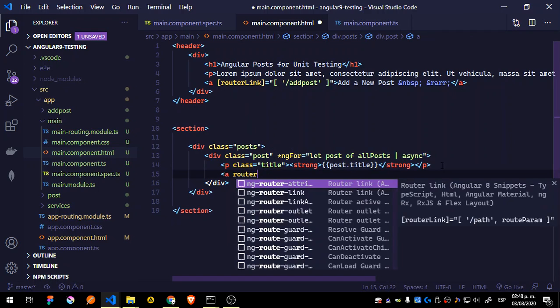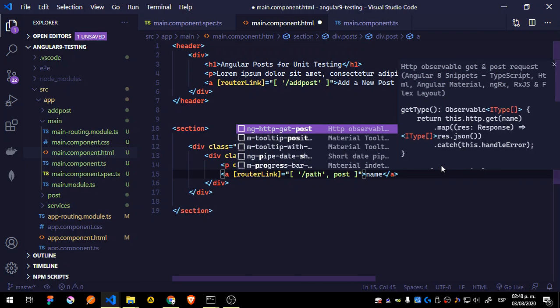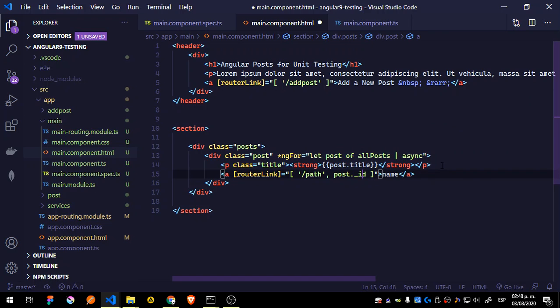A router link, we should have that. In this case, we're going to pass a parameter which is the post._id, so we can move to the post id, not like that but like this. Not like that, sorry, it's just post. Okay, so I've been working with Vue and I just got confused there.